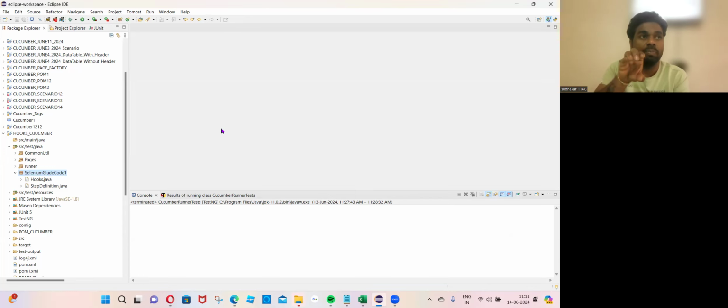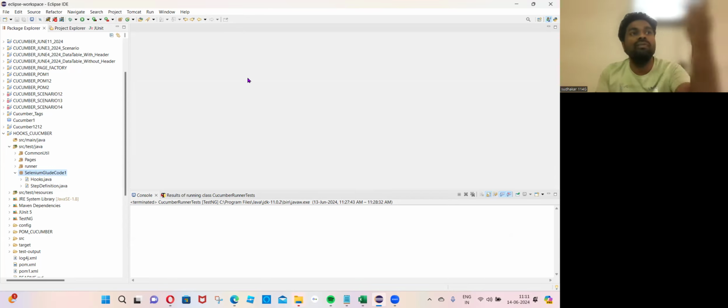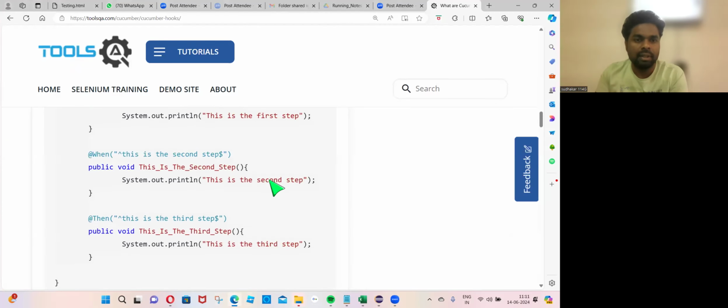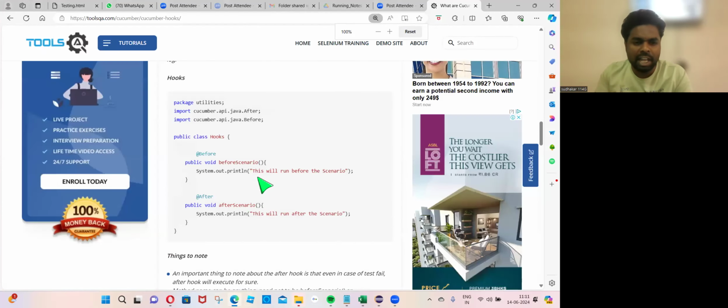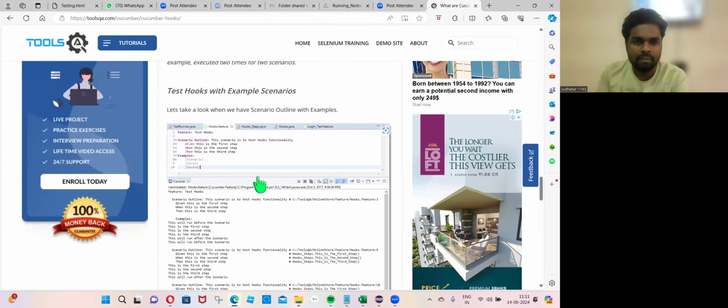So prior to the scenario steps, the Background steps are executing. Prior to the background, the @Before hook is executing. After the steps got executed, the @After hook is executing. That's why we call this a global hook. Global hooks are executed for every scenario, before and after. And there are three types of hooks.